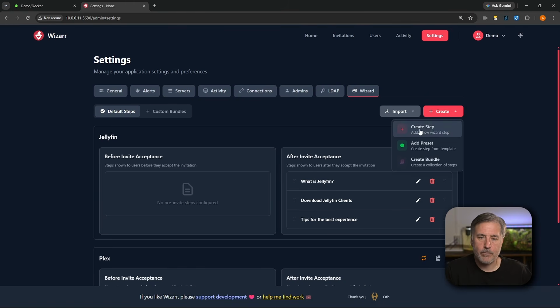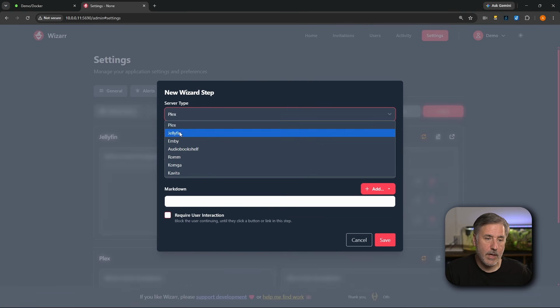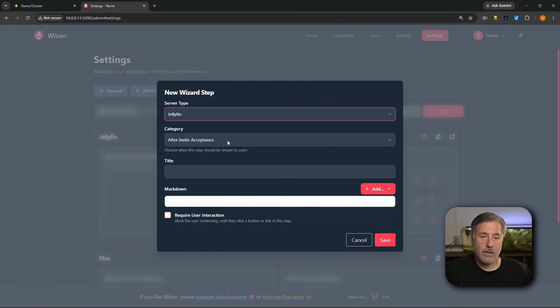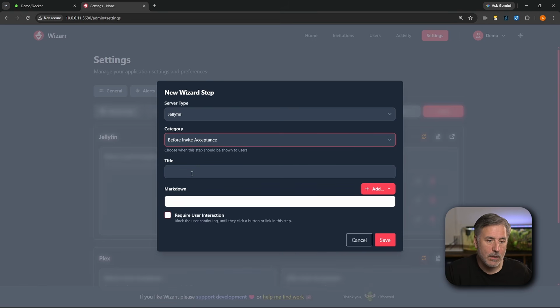We go to create, we can create a step. Server type, you can choose what you want. I said Jellyfin, so let's do that. Category, is this after the invite acceptance or before? We wanted before, so make sure you select that one. Title, we'll just call this hello.